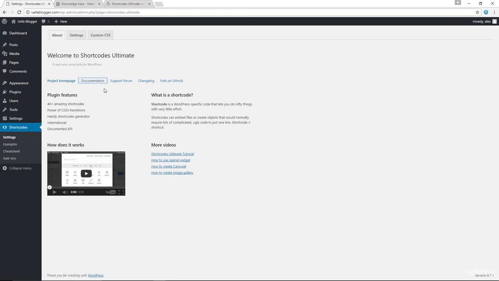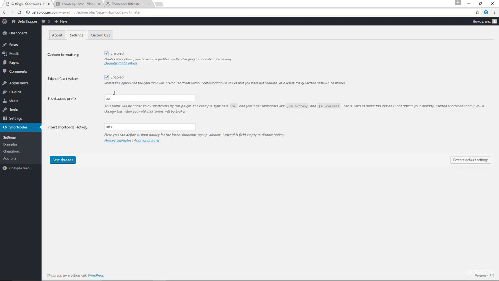They do have documentation in here as well where you can read more about the plugin if you're interested. Now in the settings tab, you can choose to disable the custom formatting that comes with the plugin. This is necessary if you notice that whenever you insert shortcodes, your web page kind of breaks or things don't flow. You can disable the option in here. You can also change the prefix for the shortcodes. By default, the prefix is SU. You could change that to something else.